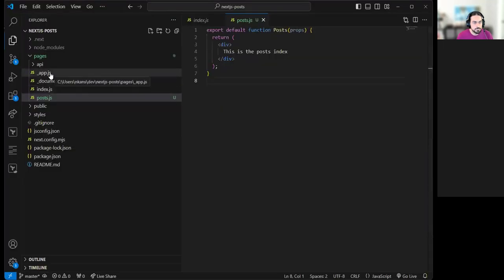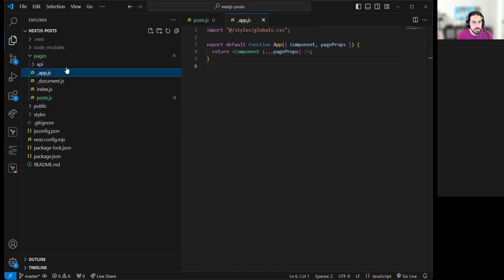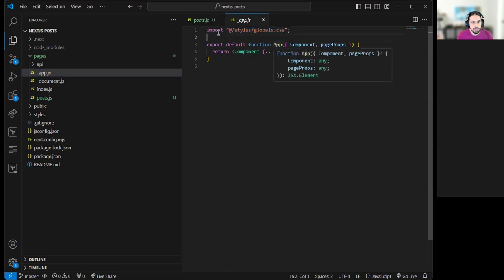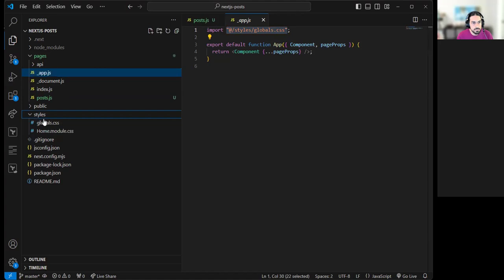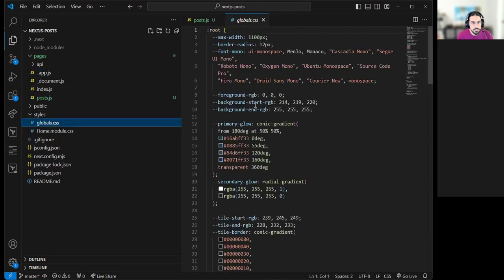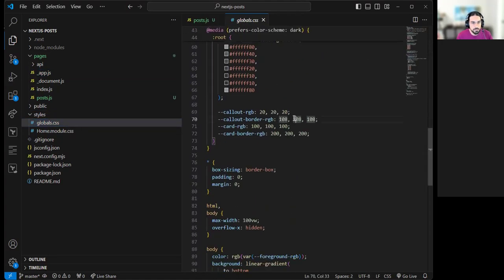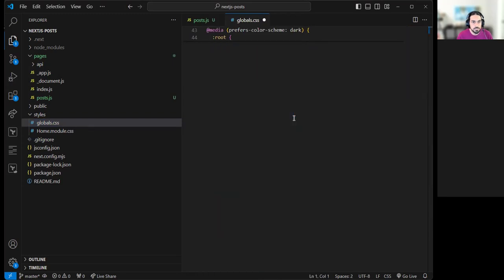Because here, what happens is pages slash underscore app imports this global CSS file. So there are different ways of adding style in Next.js. If you want global styles, you can do an import and then the path to the CSS file. In this case, it's going to be under styles, globals.css. You see a lot of stuff is defined here. If you don't like it, just delete it all and make it empty.